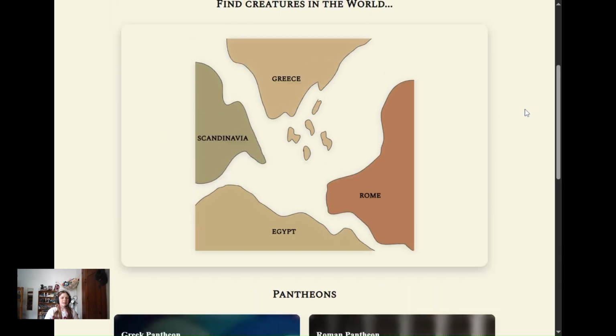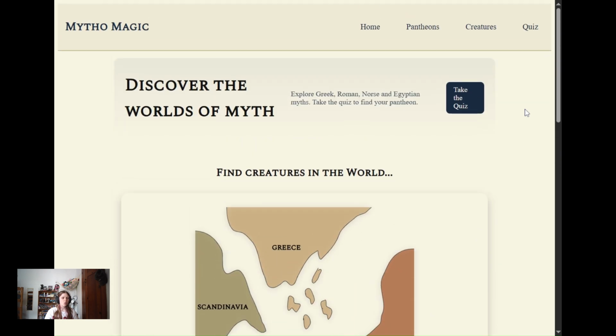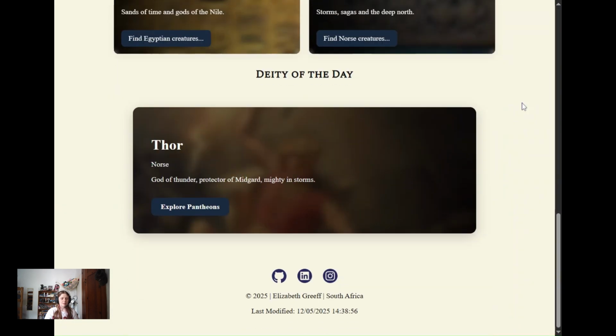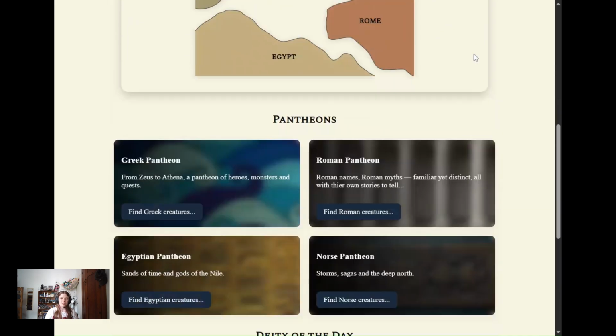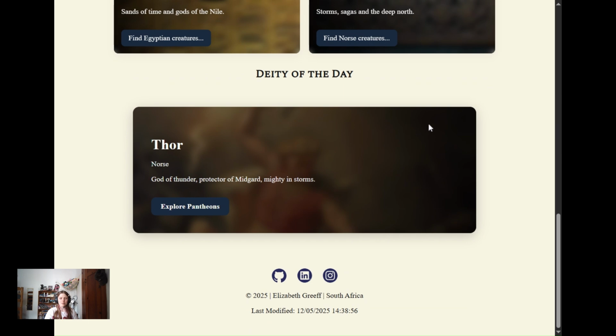Okay. I believe that is all that was required for me to speak about. But I use these JSON files in two separate places, my creatures and my deities.